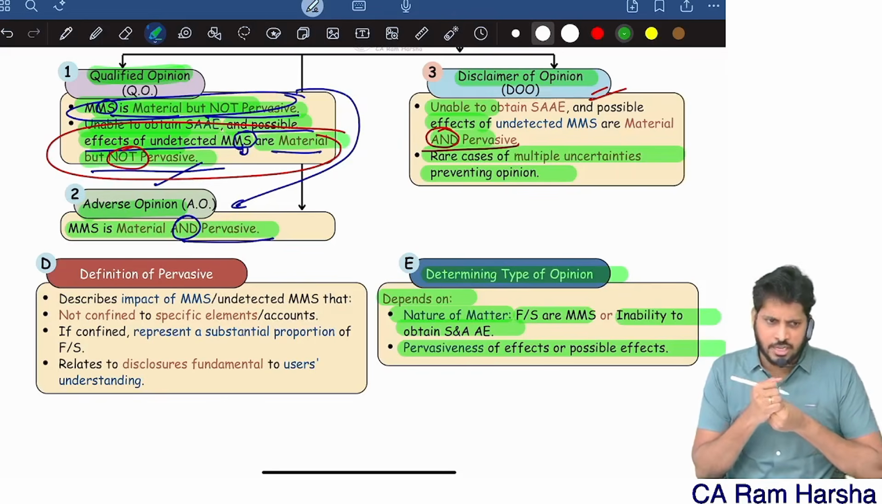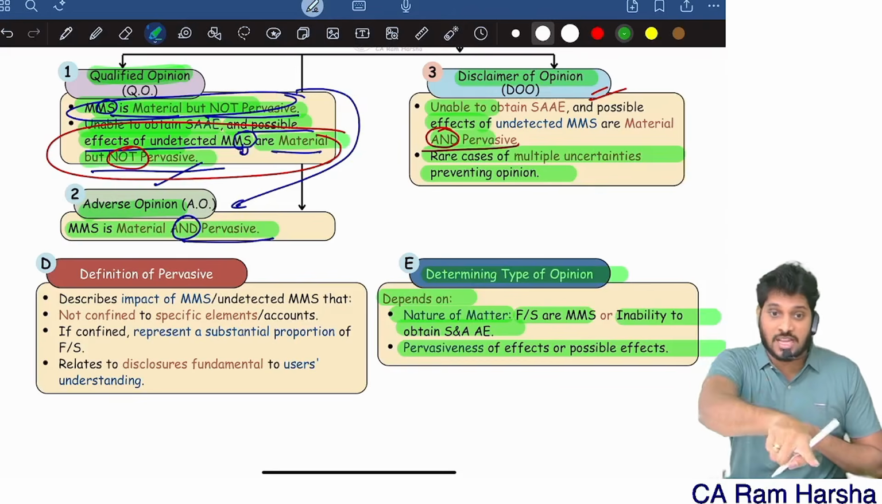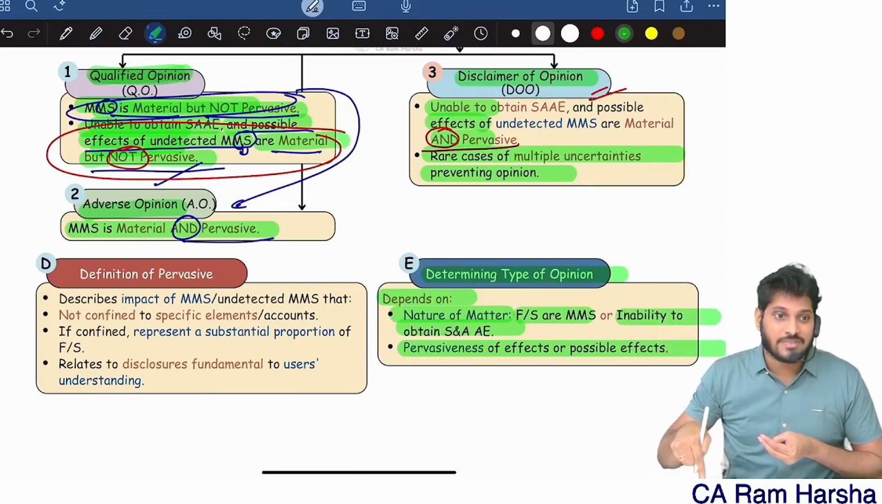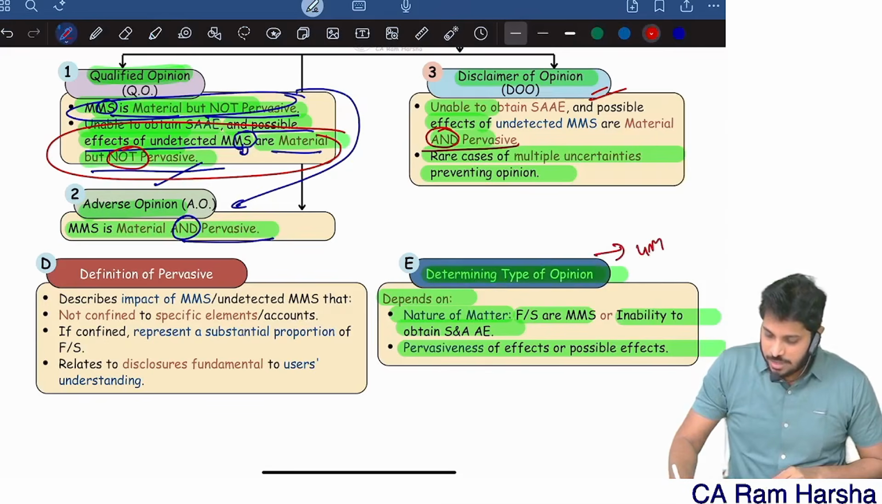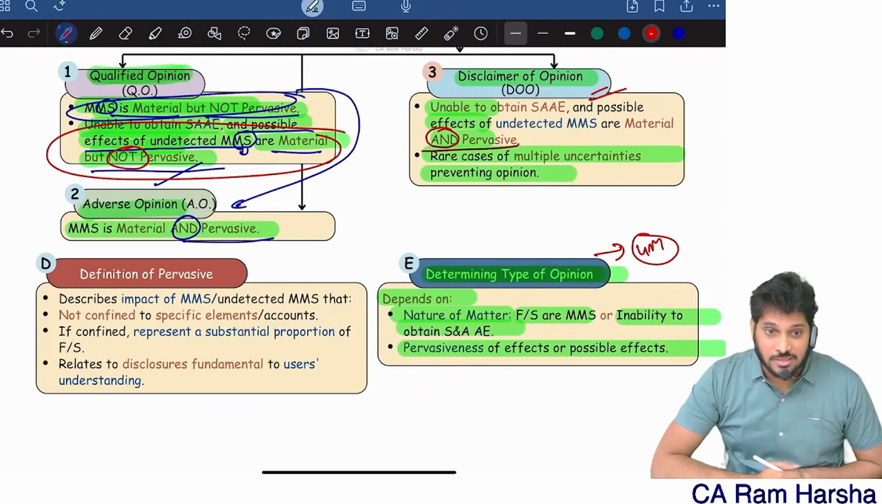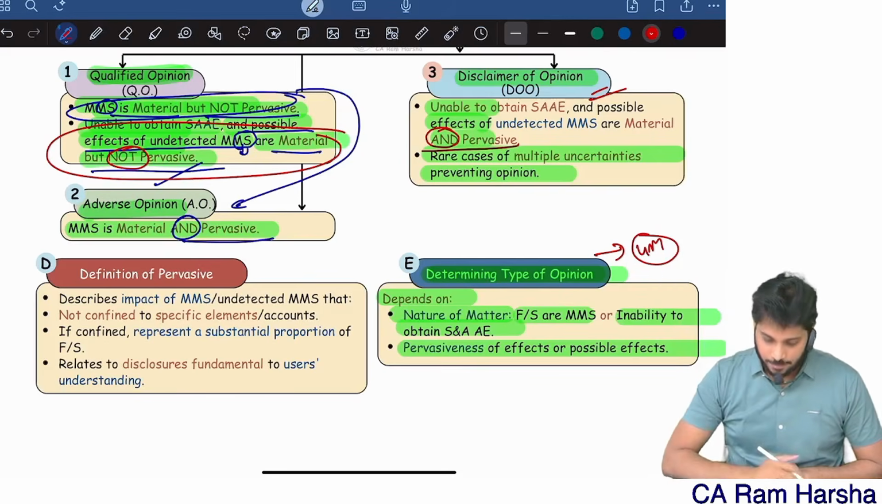Fine, you decided to modify. Which opinion should you give, qualified, adverse? It finally depends upon pervasiveness. So this itself can be asked as a 4 marks question. What are the factors that determine which type of modified opinion is appropriate? I already told in the class itself.